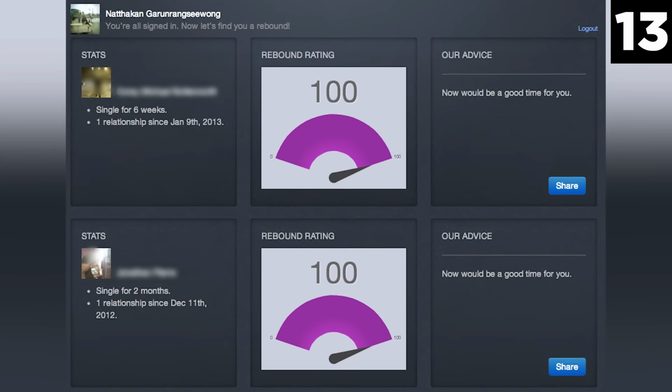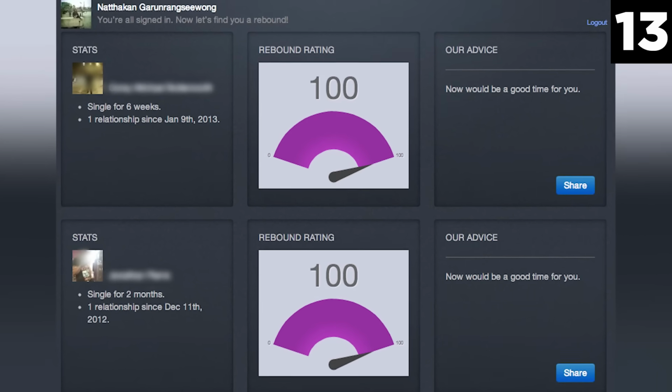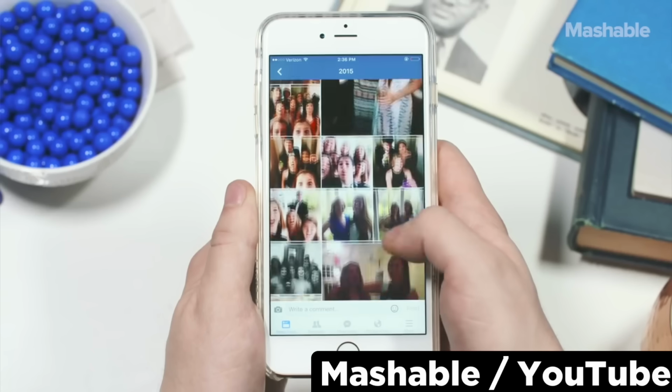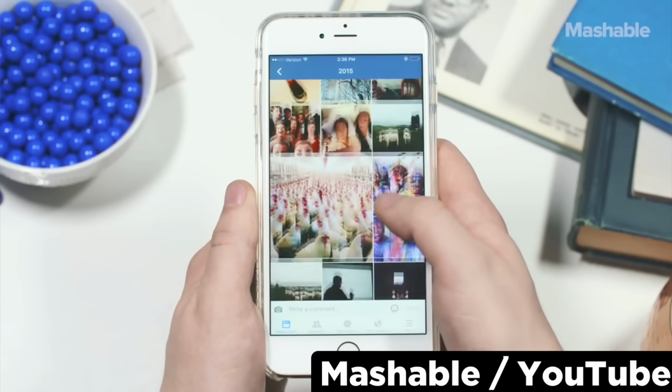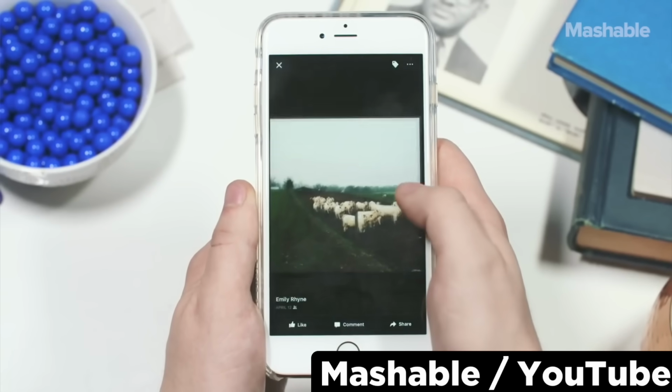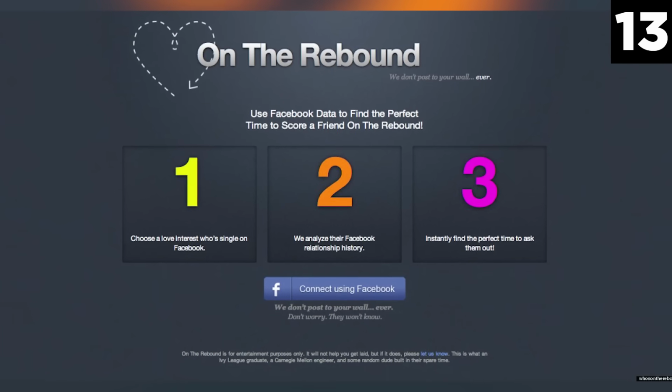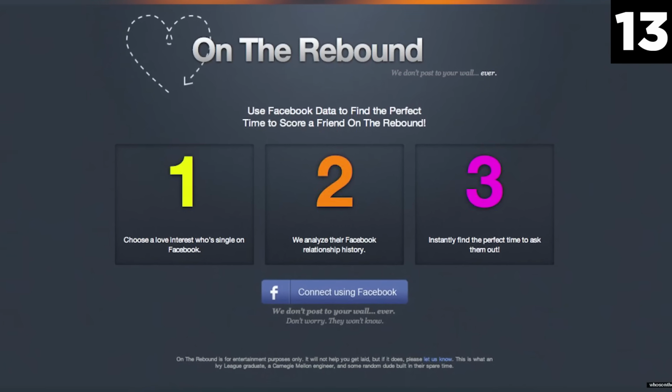While this may sound a bit freaky to most of us Facebook users, the app's co-founder, Anthony Coombs, defends On the Rebound, saying that the creators just made it easier to do what we do in our everyday lives. Does that make the app seem less creepy? I'm gonna say no. Number 12.